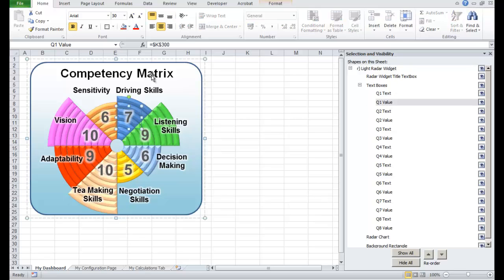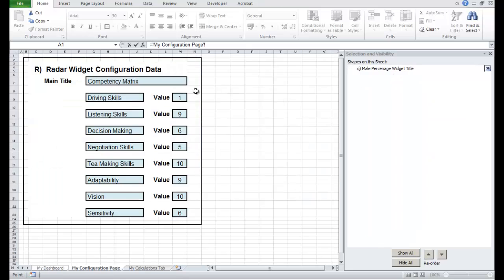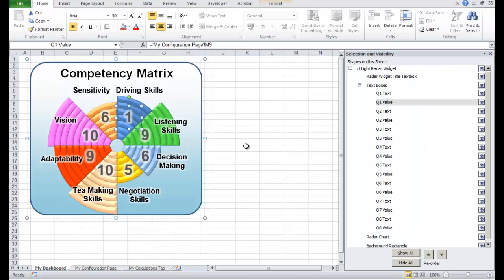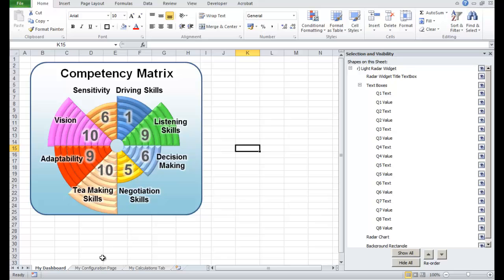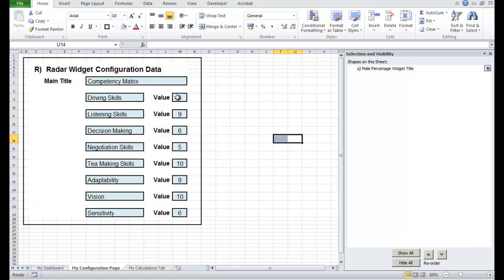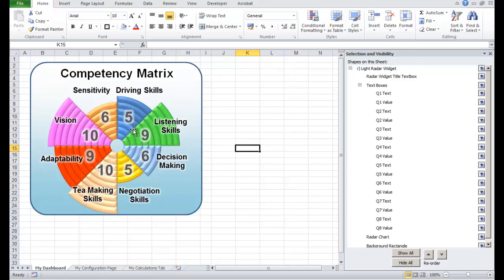Let's link up the value. Press equals. Go across now to my configuration page. 1. So now, if my driving skills improve, it's now going up to 5. This will update the text box on the dashboard, but you'll notice it hasn't updated the size of the quadrant for the radar chart. So we're going to do that. Actually, let's go through these text boxes, and then we'll go through updating the chart.